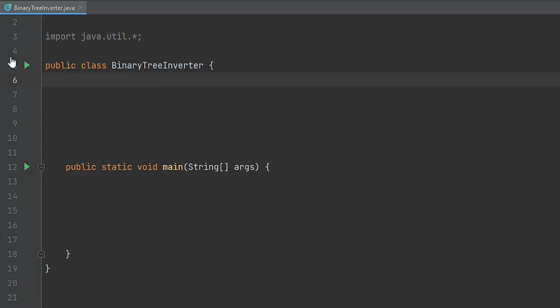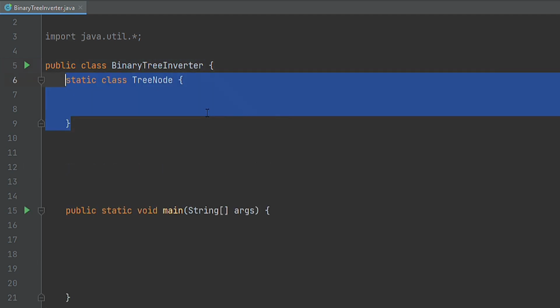So for code, we are making a public class BinaryTreeInverter. Now we have to make a class, that is our static class. Its name is TreeNode, and within this class we will write its properties. So what will be our binary tree properties? First will be its value. Each and every node has its value, and each node has its left and right child.